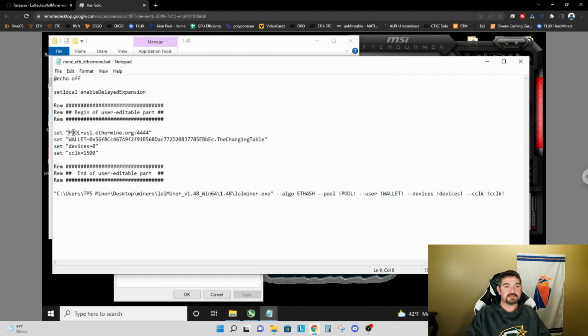And what that's going to do is point back to the variable that we assigned earlier in the batch file. So our pool will be our Ethermine pool. The next variable is --user, and in this case, it's exclamation point, all caps, WALLET, followed by another exclamation point. And again, that simply points back to the variable that we specified above of our wallet.workername.